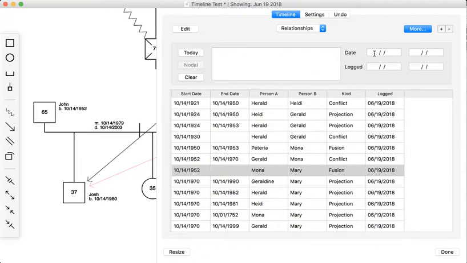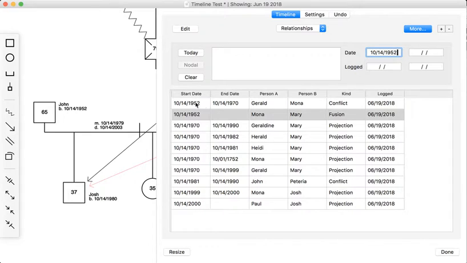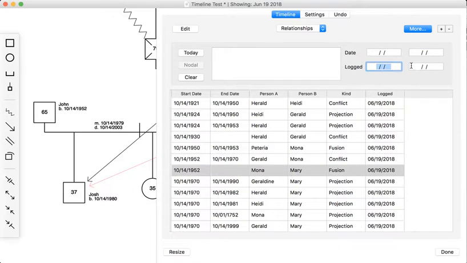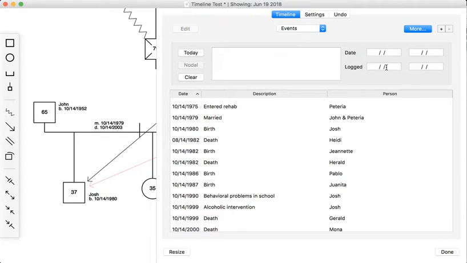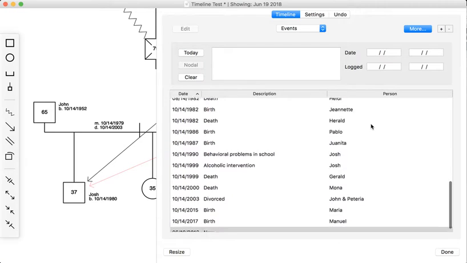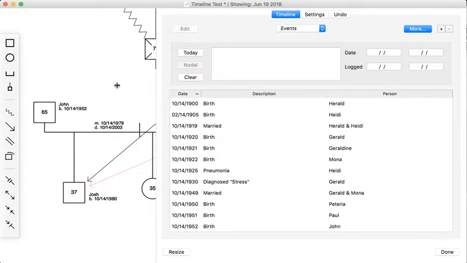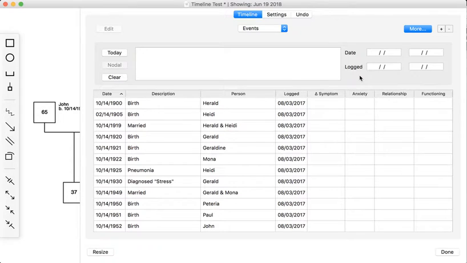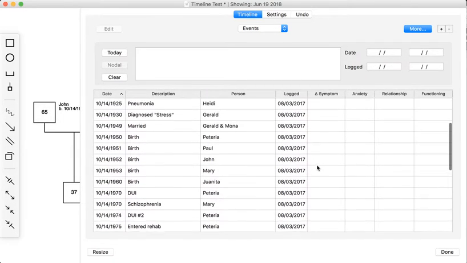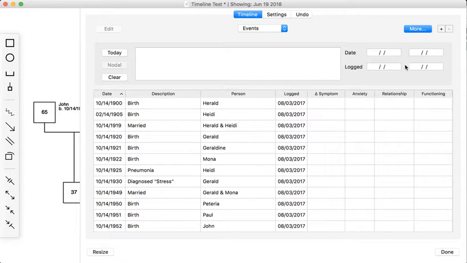I also added a search feature, so you can search the timeline. Let's say 10/14, 1952 for kicks, and then it'll show everything on and after that date. You can do the same thing with an end date, so you can specify a range. You can also search by the date that an event or a relationship was created, and I've found that helpful if I want to go back and see all the events, or see anything really, that I added after or on a certain day for doing progress notes or something like that. Then I can just search in the date range for that.